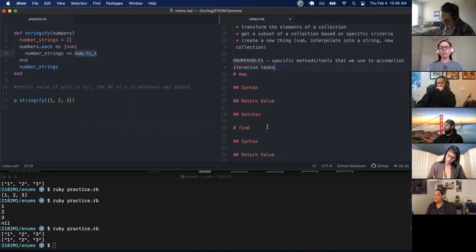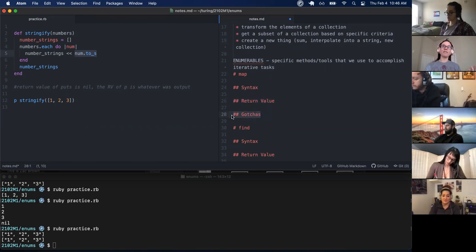As you learn about enumerables, there's 3 things that I generally think about when I'm thinking about an enumerable. There is the syntax, you got to know how to write it. The return value, you got to know what is going to be spit out the other end of that enumerable. And then there are often some gotchas that you need to figure out, work around, learn about. And so we're going to go over those 3 things for those 3 enumerables today: map, find, and find all.